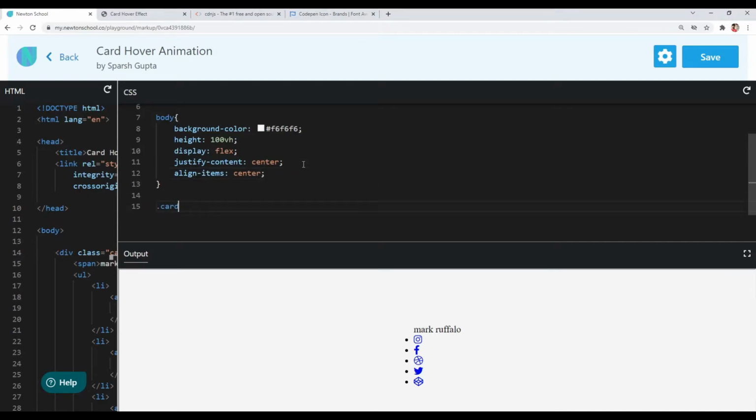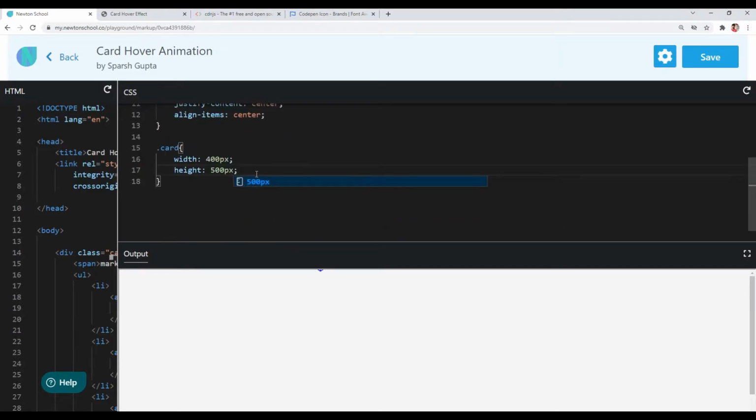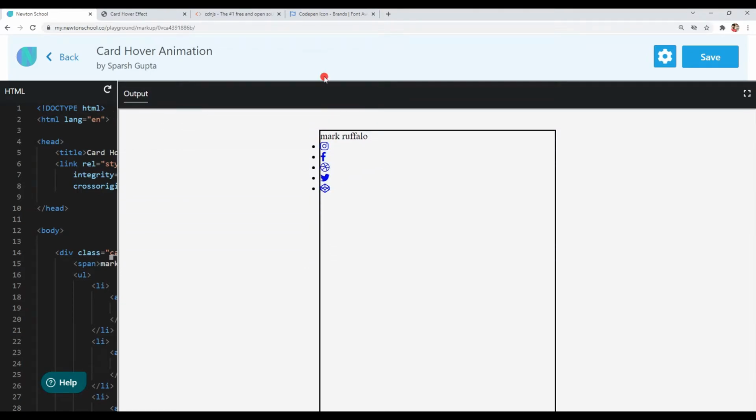Okay, so now let's move on to our card. Let's style our card element. First of all, let's give it a width. So I will give it a width of 400 pixel and a height of 500 pixel, and also let's give it a border so that we can see it properly for now. So I will give it a border of 2 pixel solid and black in color. So you can see we got our card element.